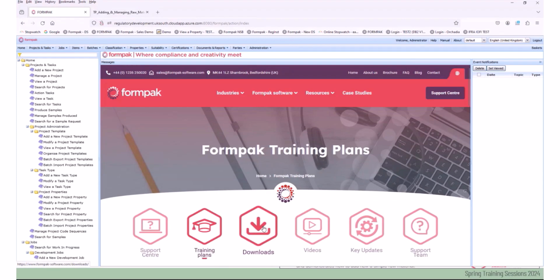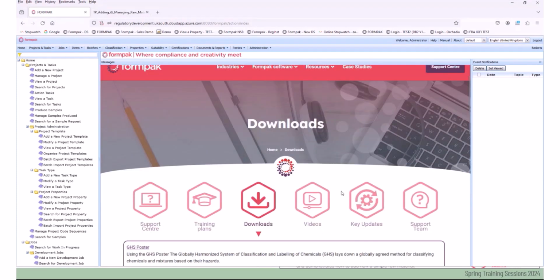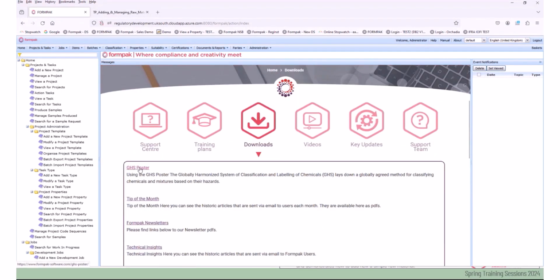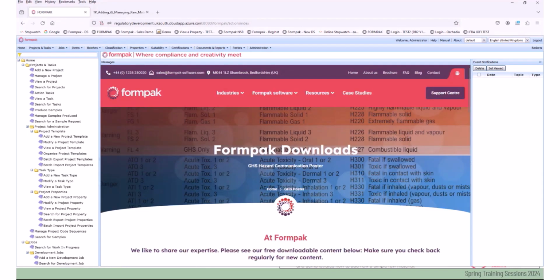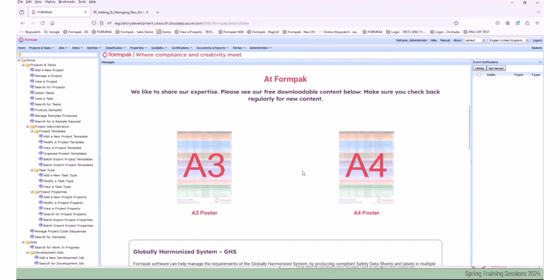And also by clicking downloads, we can download the GHS poster, which will be useful for converting labeling manual speak into Formpak properties.